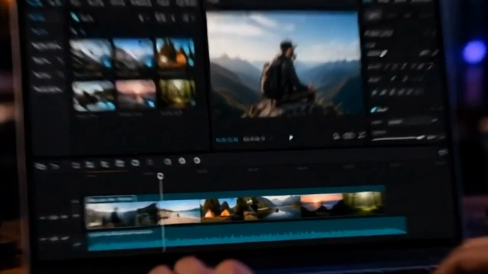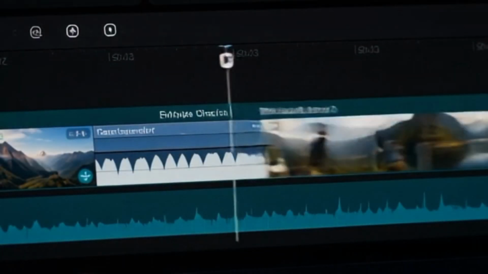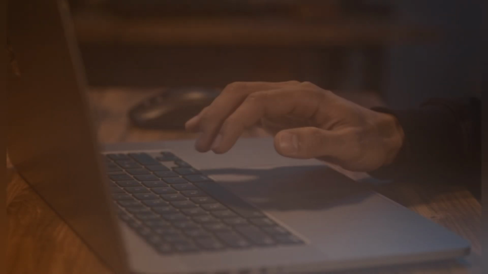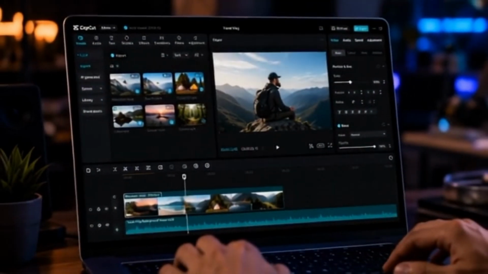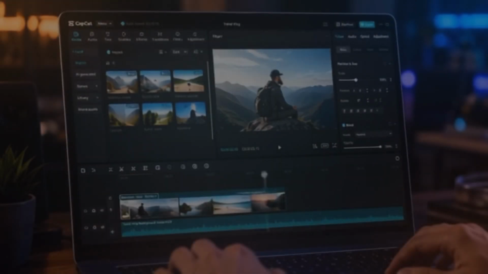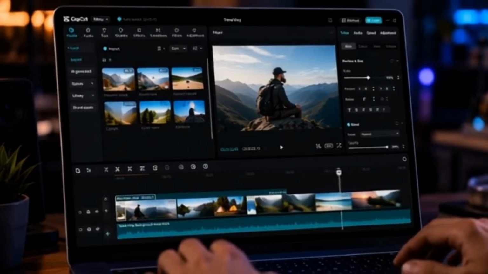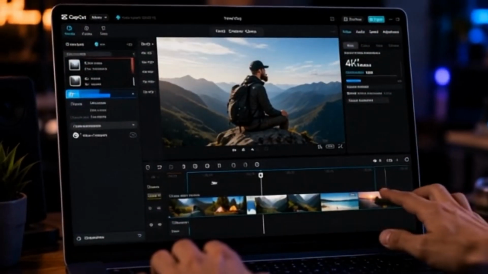Tap on a clip, drag either edge to trim unwanted parts. Move the playhead to the point where you want to cut. Tap Split. Delete unnecessary sections to make your video shorter and more engaging. This is the most important editing skill.